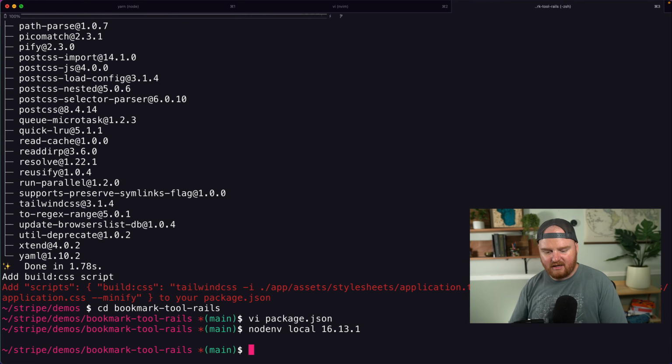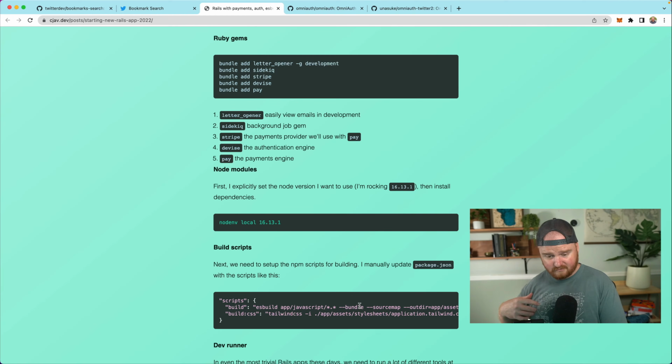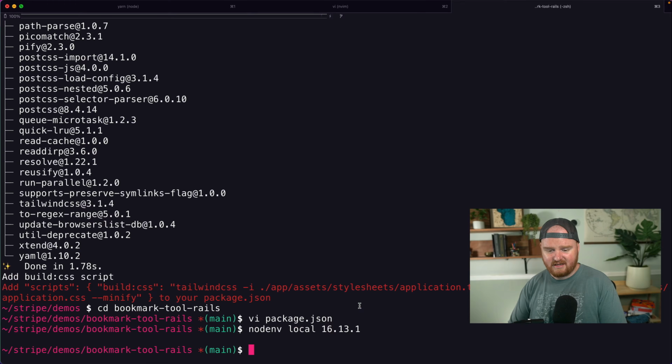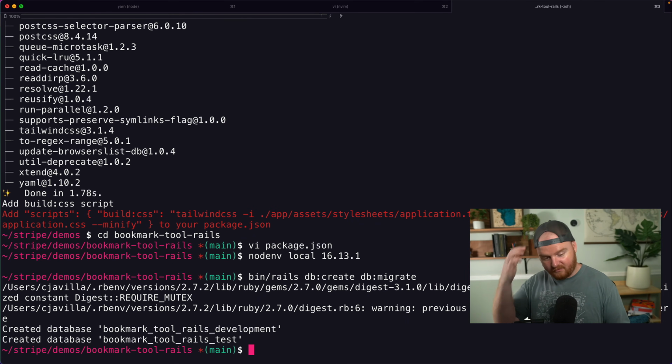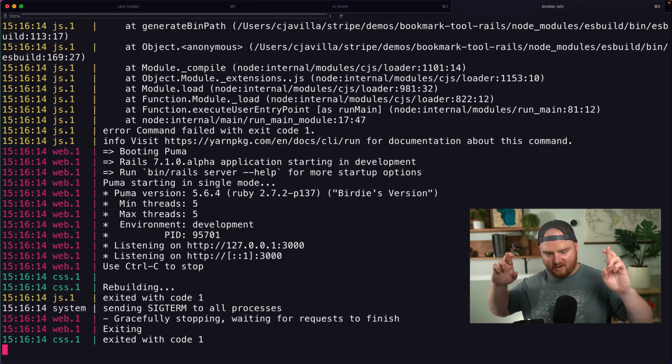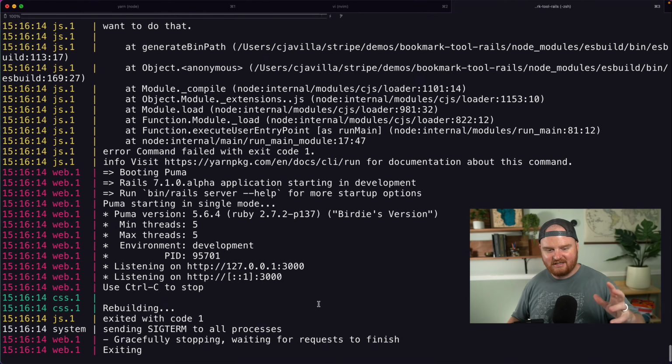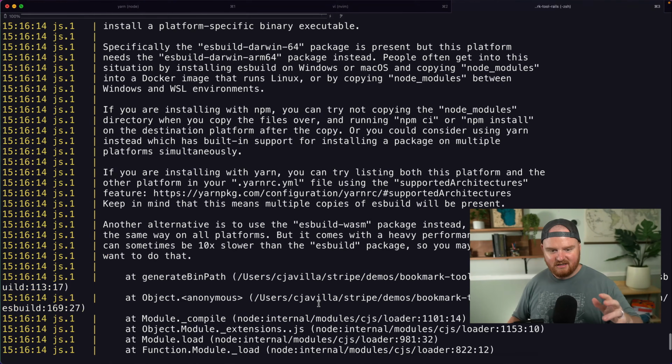I'm gonna set my local node environment to 16.13.1. You may or may not need to do that. Then I'm gonna say bin rails db:create db:migrate. That should create a new database for our app and migrate it if there are any migrations. There are none. So now I think we can say bin dev and cross our fingers and hope everything fires up. It did not.